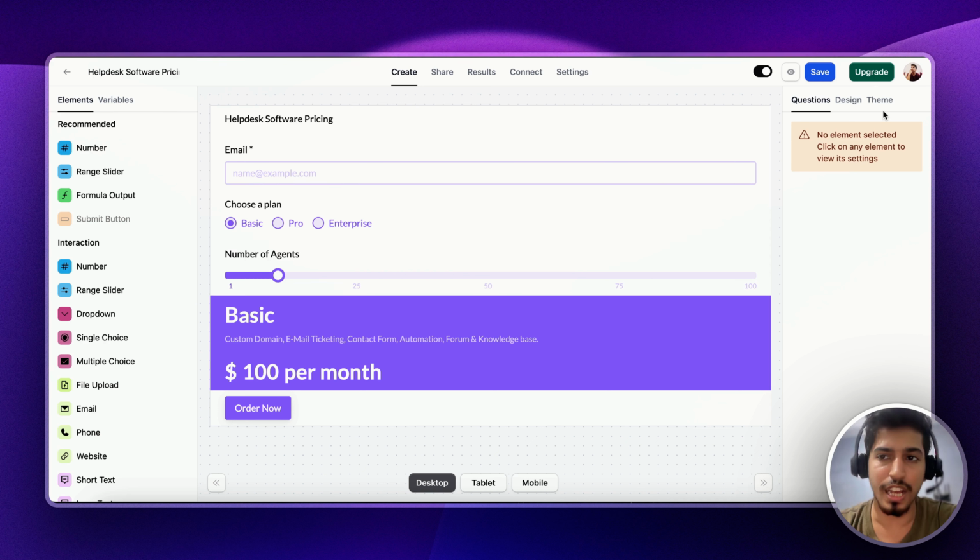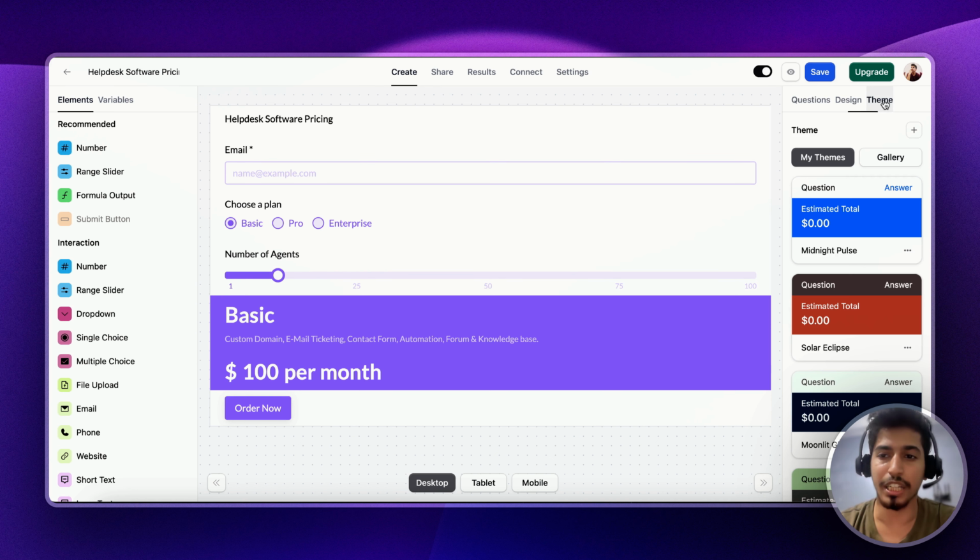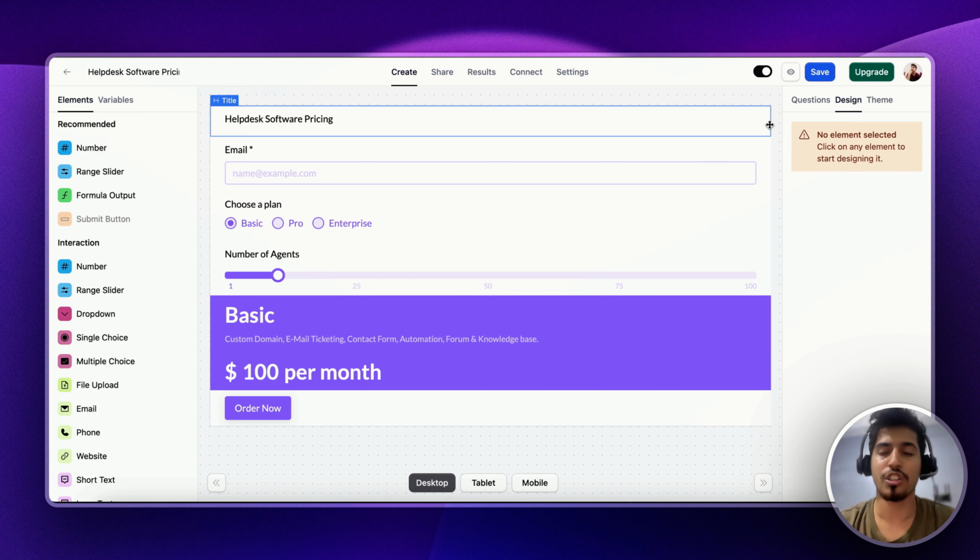So previously we had a design tab which lets you change themes, but now it's called the theme tab and it works exactly the same way. You also see you have a design tab. So what's changed here is that the design tab now allows you to design and style each of your elements.